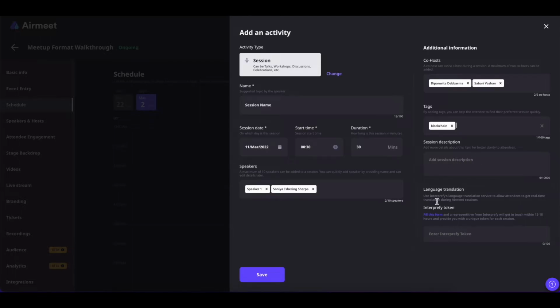You can also use live language translation for the event sessions. For that, you have to integrate with a software called Interprefy. Simply click on fill this form CTA, and from there you can buy Interprefy token and the languages that you need. Once done, you can plug in the Interprefy token here. And as per your language purchase from Interprefy, you will be able to have live interpretation for your session. Once done, click on save.